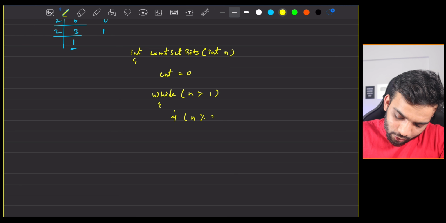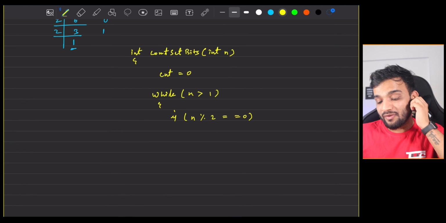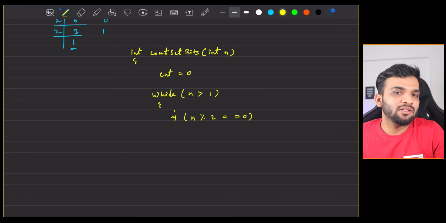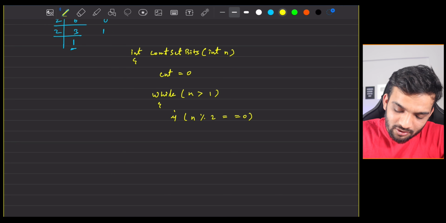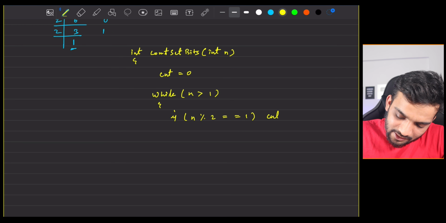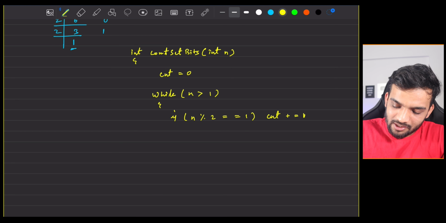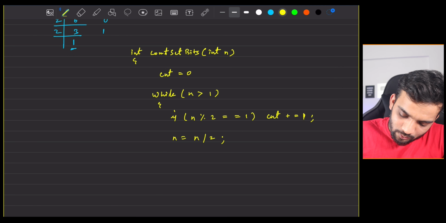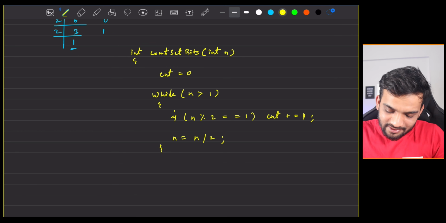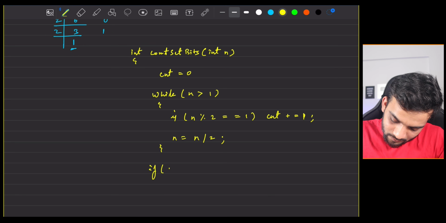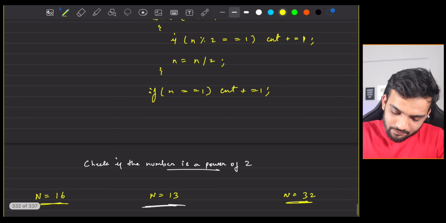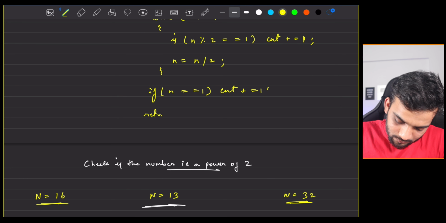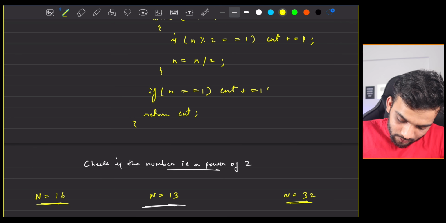So can I say, if n modulo 2 equal to 0, I don't count anything because the remainder is not there. So can I write, if the remainder is 1, then I say counter plus equal to 1. Can I say this? I can. And after this I can say n equal to n divided by 2. Done and dusted. At the end of the day, if the n is equal to 1, you increase the counter by 1 and then you return that. Done.